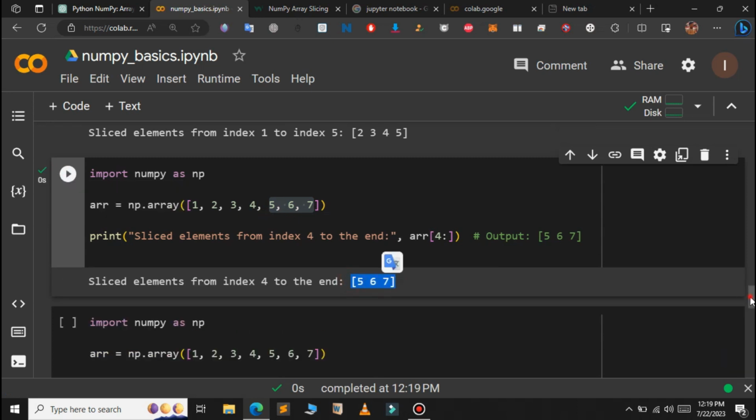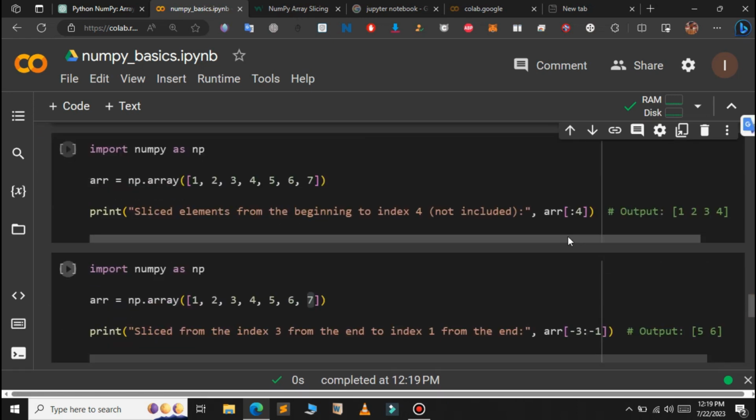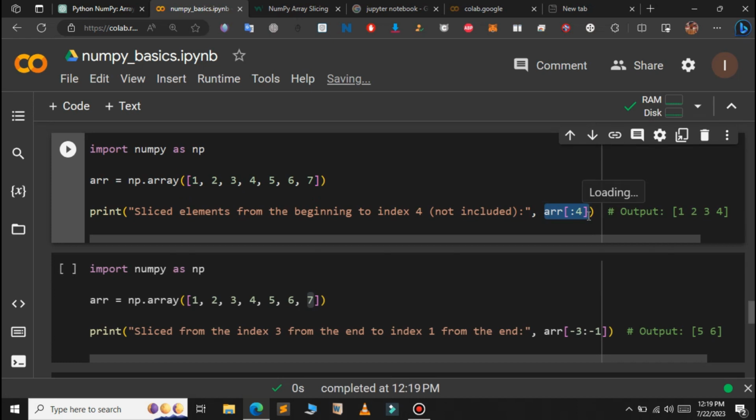Let's see another example. In this example I haven't mentioned the start index, so it will begin from the start of the array. It will begin from this and go up to this. So we will get these first 4 elements.